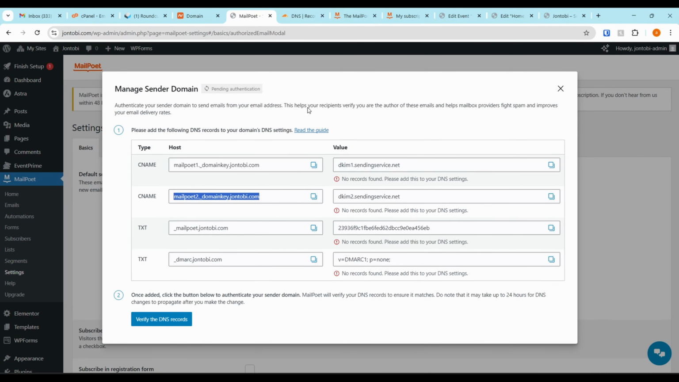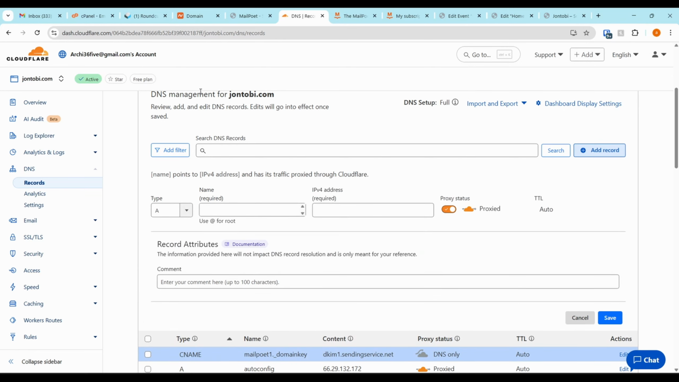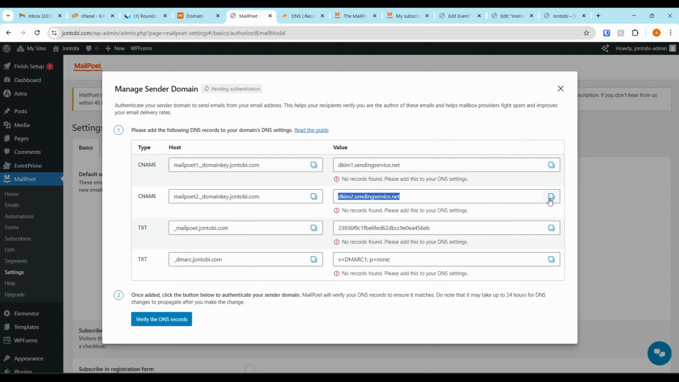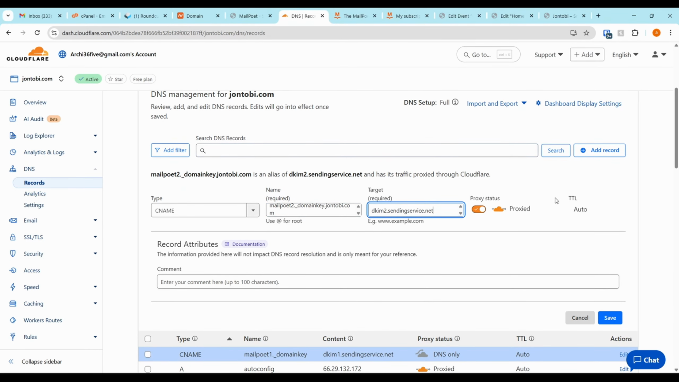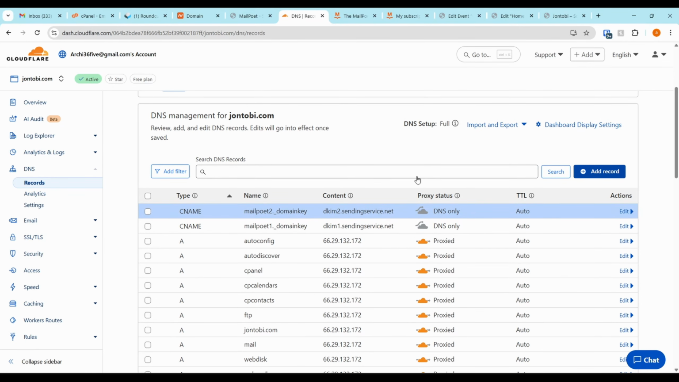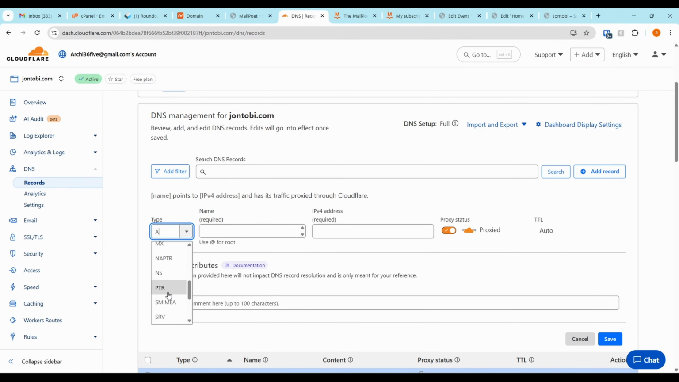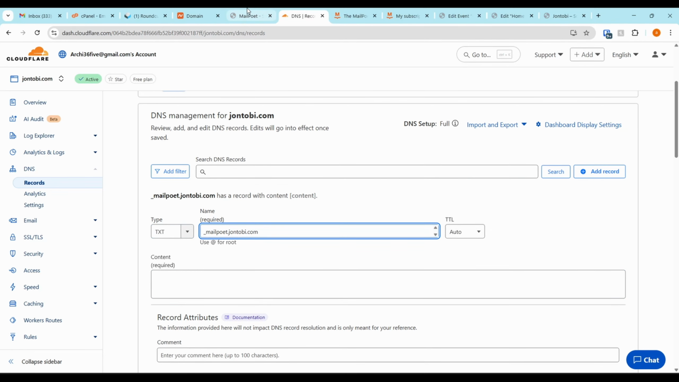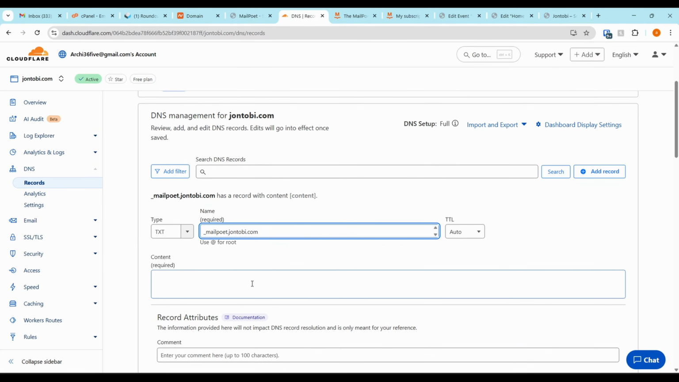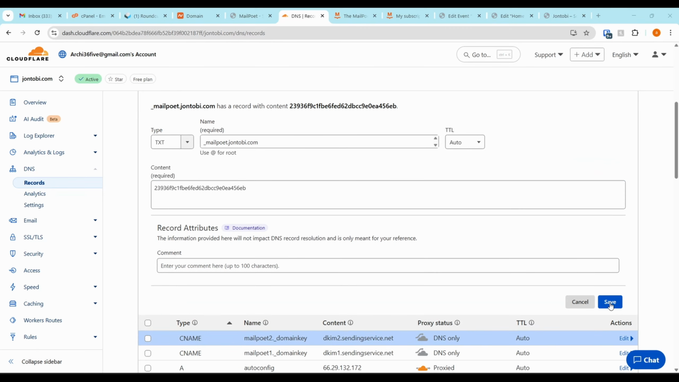Let's copy the next one. That one is also a CNAME. Paste the name and we'll paste the value as well. So let's save. We'll copy the TXT record and we'll add a new TXT record. We'll paste the name. And the value as well. So I'll save this.